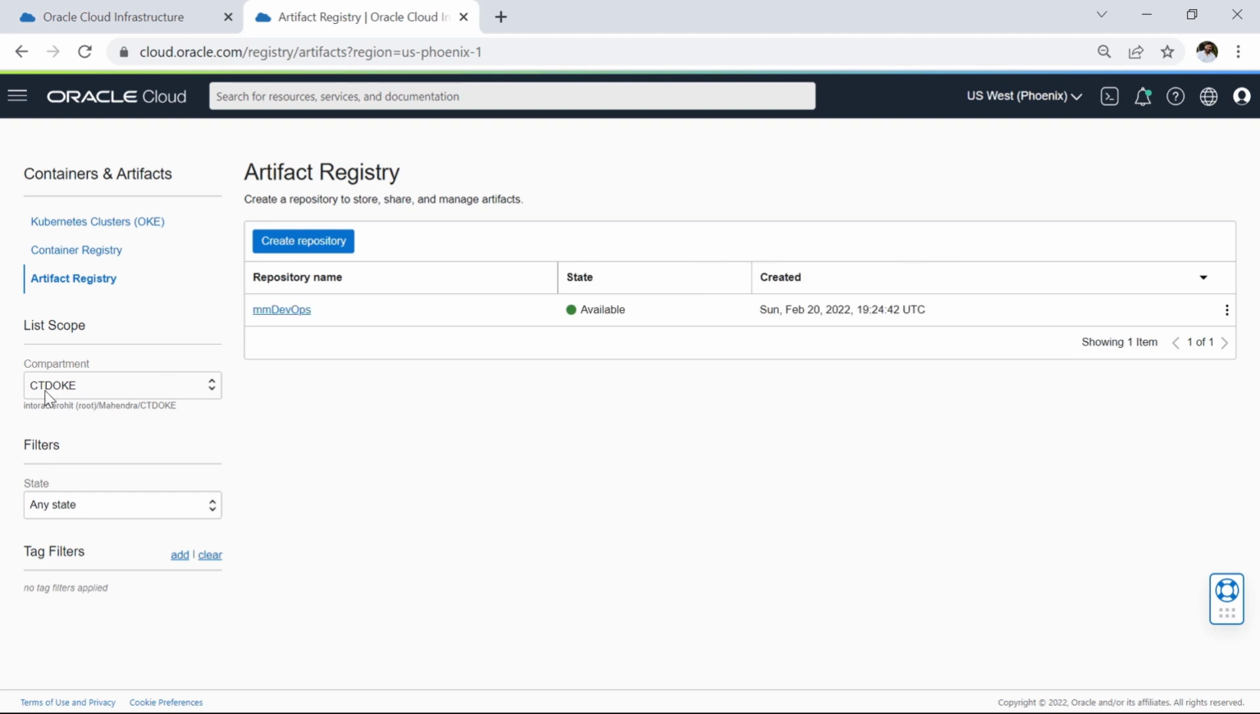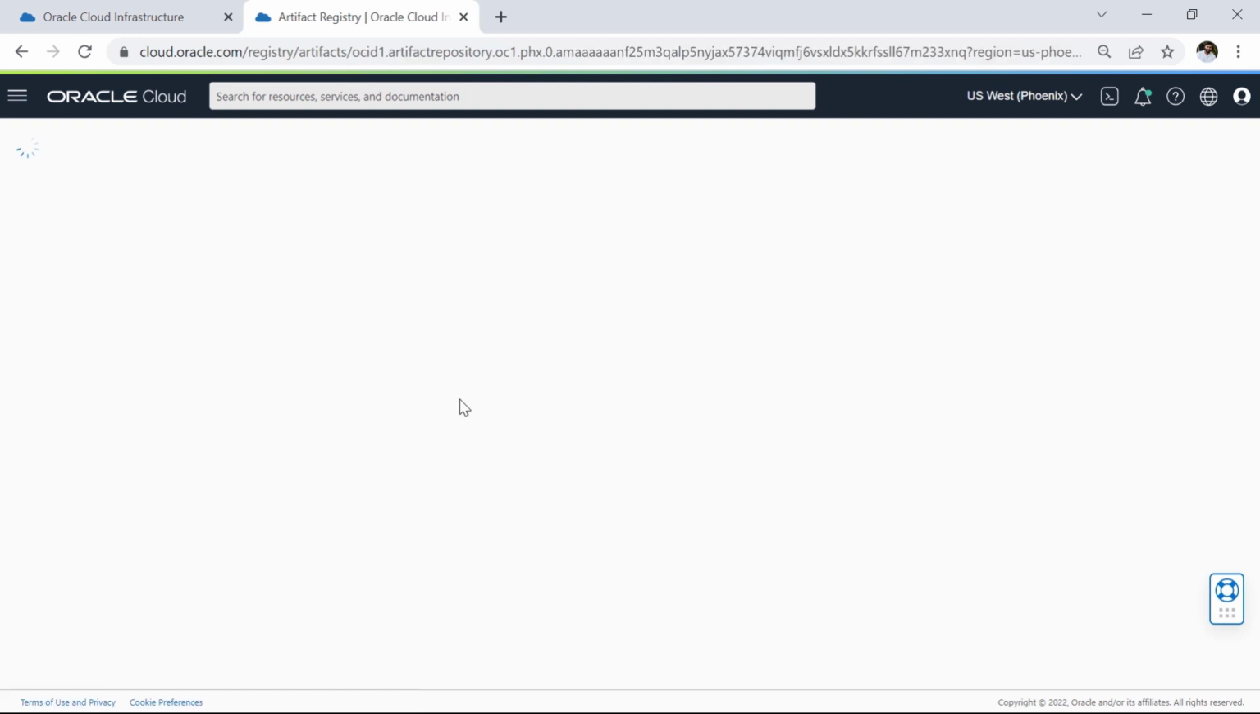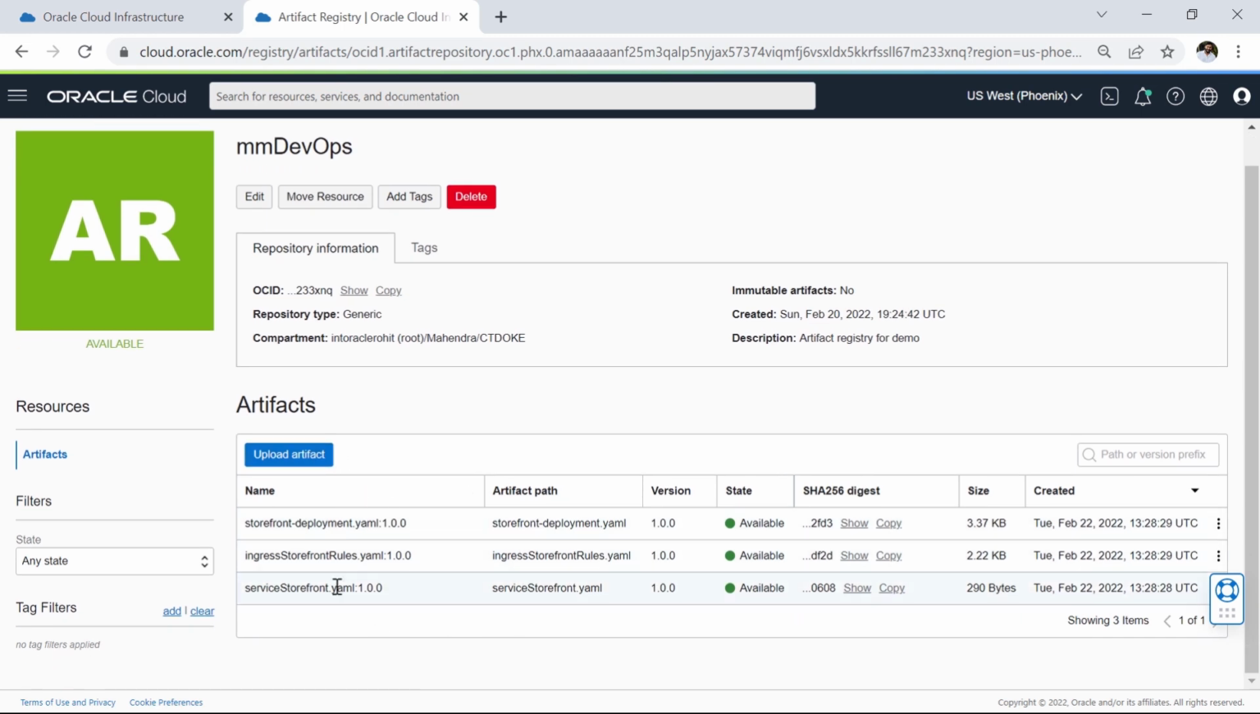So in the current compartment CityDoc we have one artifact registry, and if I click on that, as you can see, the artifacts have been generated. So these are the artifacts that were pushed into the artifact registry once the build pipeline completed. And as you can see, the version of each artifact is 1.0.0.